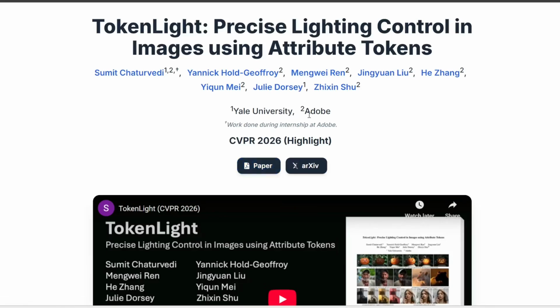Since this is coming from Adobe and they rarely release anything, I wouldn't get my hopes up that this would be open source. But anyways, if you're interested in reading further, I'll link to this page in the description below.